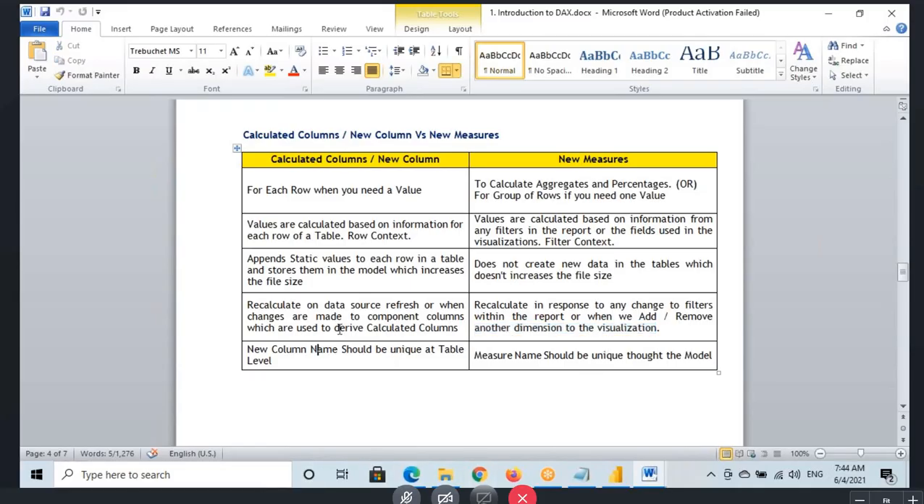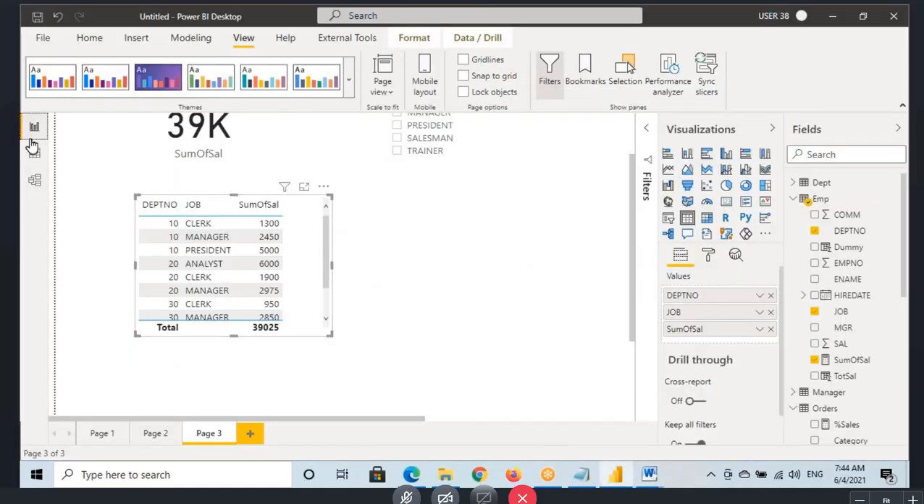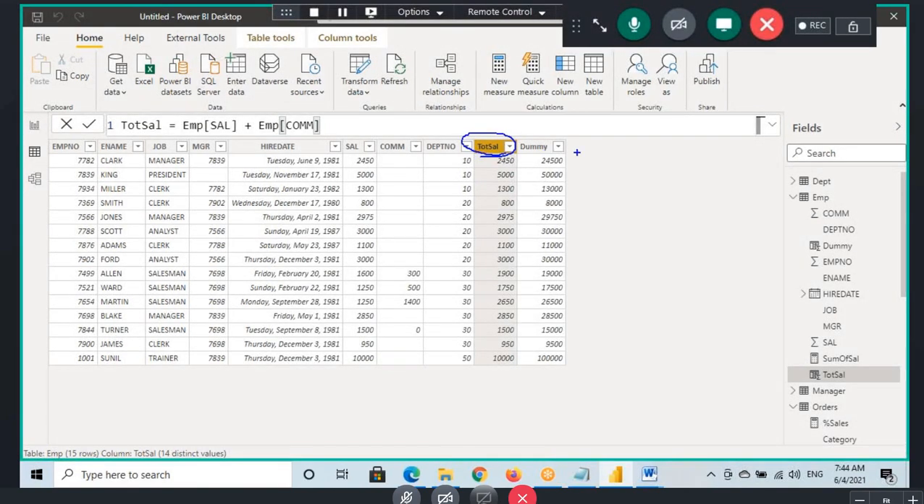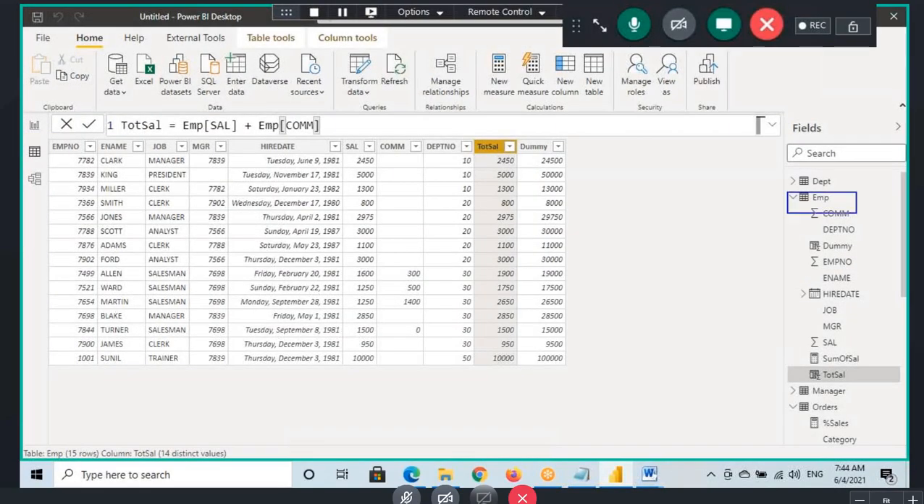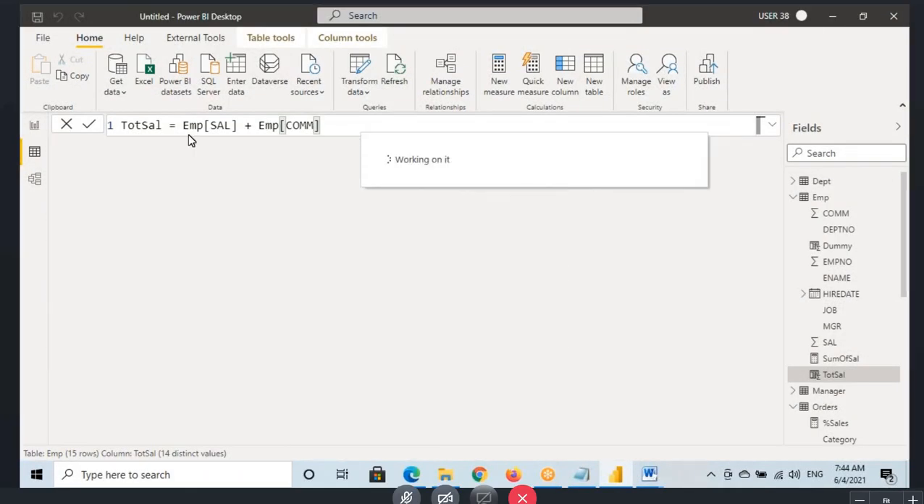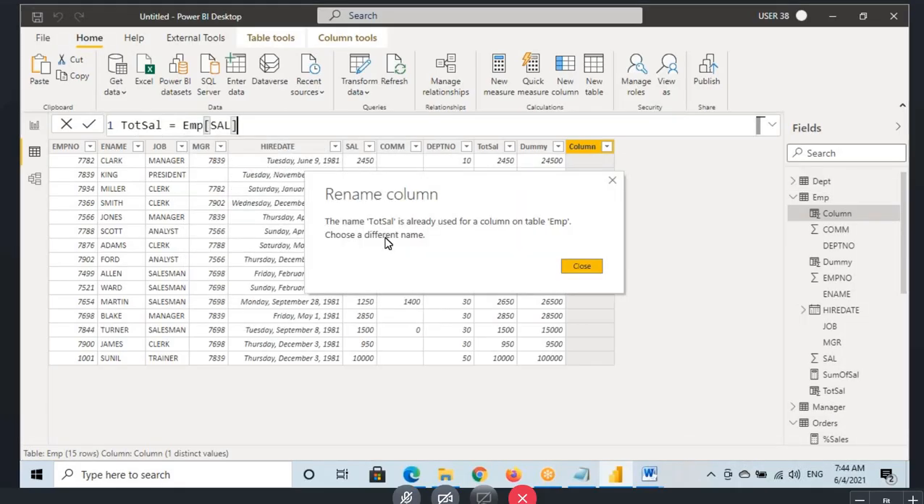Fine. The last point is that the new column name should be unique at the table level, guys. So when you create any new column here and give some name, it should be unique. When I try to create another new column with the same name, will it allow? No. So in the same EMP table, I'll try to create another new column and give the same name, total salary. Let me write some dummy formula here, salary. So when I press enter, it will not allow.